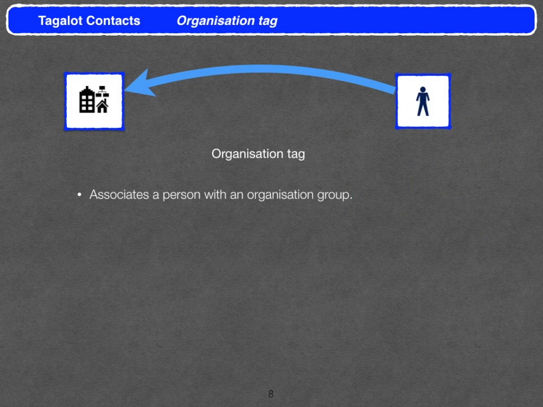Our next main contact type is an organization tag. A tag record is created when a person contact is associated with an organization group. In the app, this occurs when a displayed person contact is dragged and dropped onto a displayed organization group.